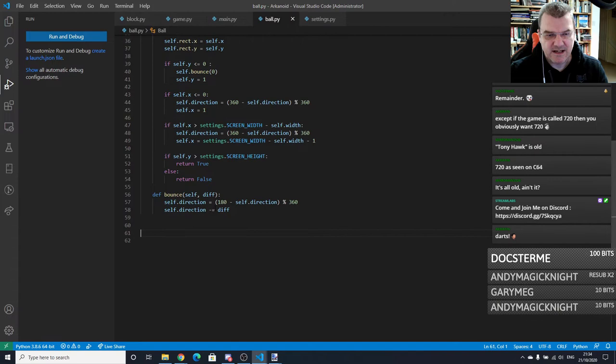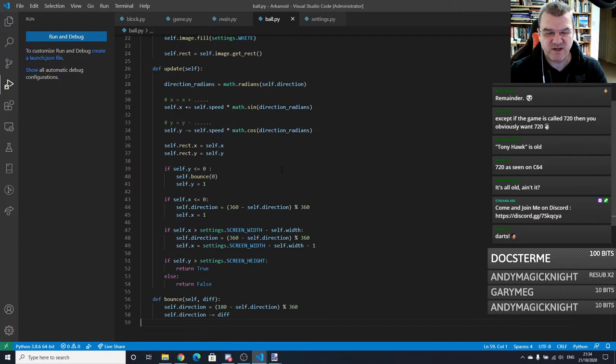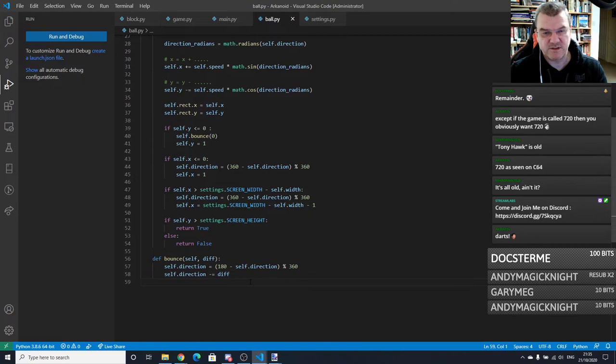That is the ball. That's the code for the ball. So it's pretty simple, really. We've got an update routine that works out where it's going to go next, and we've got a bounce routine that works the bounce from top and bottom. But we have a deflection routine here. I mean, we could potentially write the deflection here if we wanted to, because it's exactly the same code.